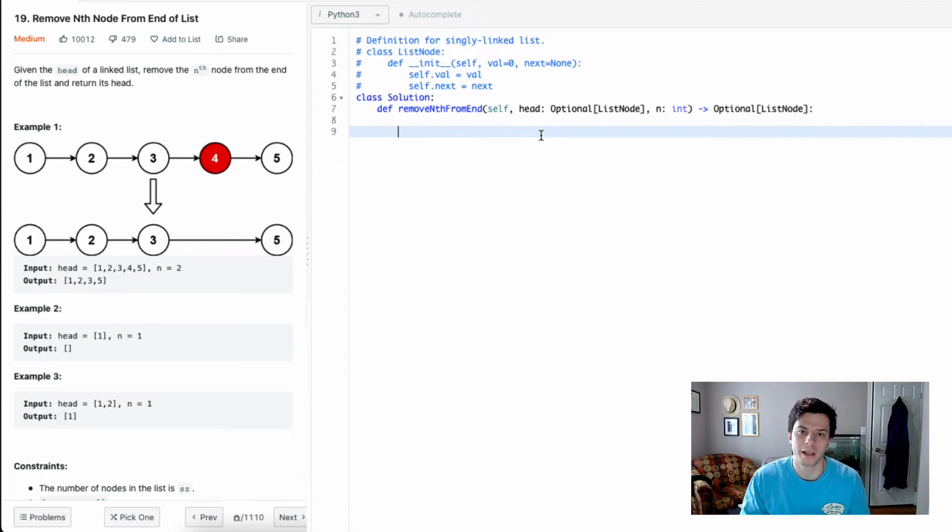Today's day 86 of the 100 days of LeetCode. We got problem 19. It's Remove Nth Node From End of List.